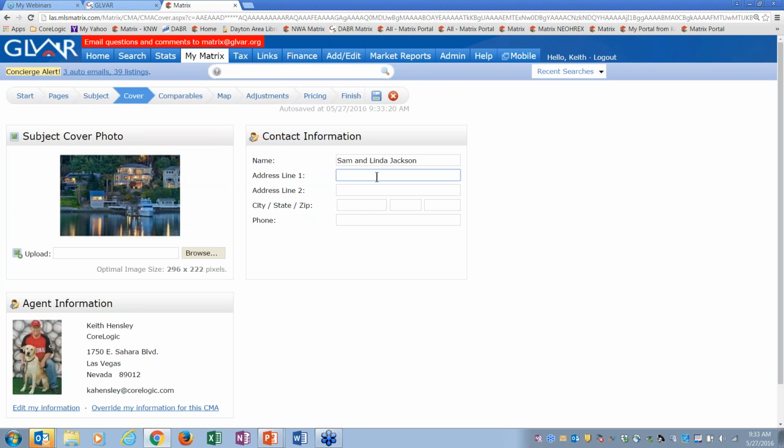Now Sam and Linda's. Well, I don't have an address for them, so 1, 2, 3, 4 Maple Lane. We'll say Maple Lane. We'll say they're in Henderson. Oh, wait a minute, they're selling their house. Yeah, that's right, they're in Spanish Trail. So Las Vegas, Nevada. We'll say 89045. I don't know. Okay, and then you go to comparable.